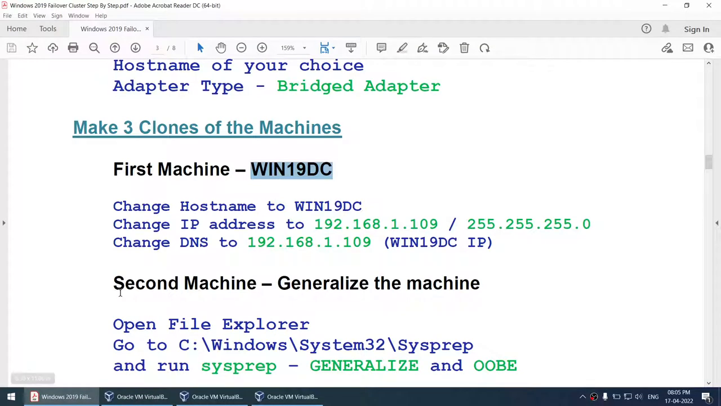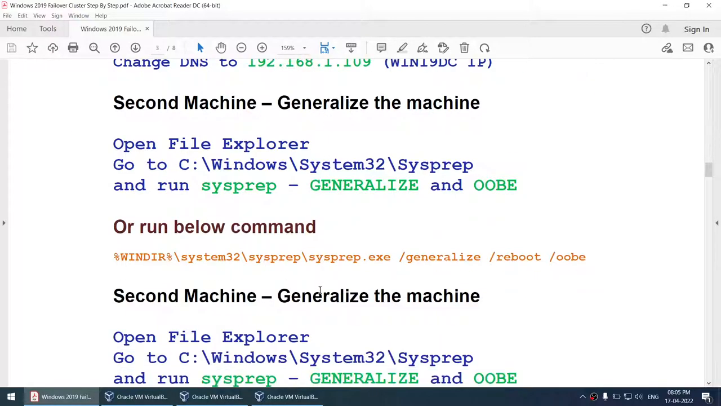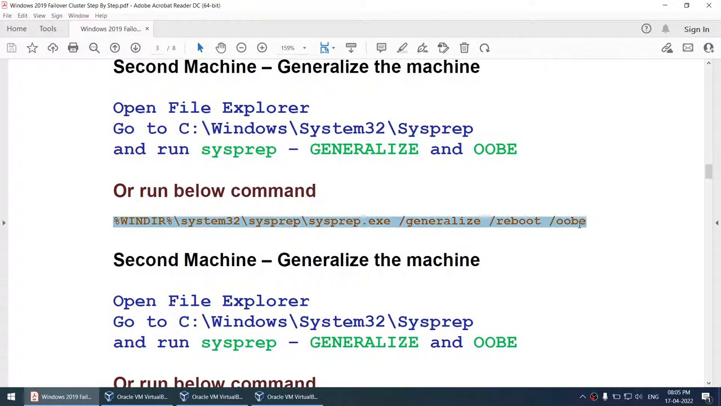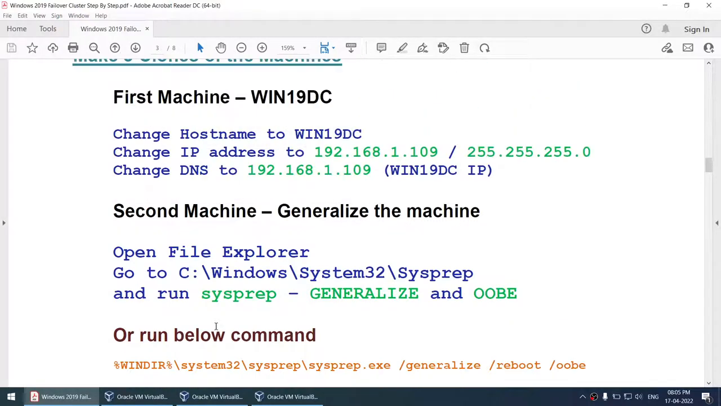Once the cloning of the machines is done, we have to generalize the second and third machines, not the first. We have to use the sysprep utility. We have to do that because the machine ID will be the same for all these machines, since we have just cloned them, and they will not be able to join the AD, and the failover cluster is going to fail. So we will do the sysprep. You can do the sysprep via the GUI, or via a command. For one host, I will do it via the GUI method, and for the other host, I will do it via the command line method. So that's what we are going to do.